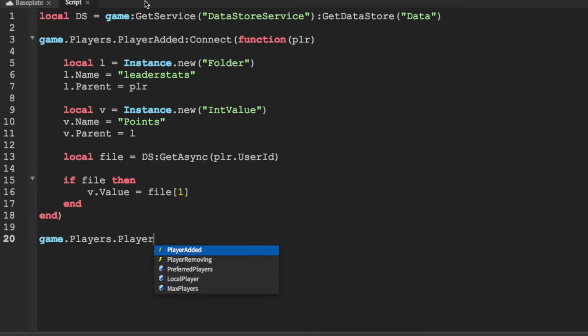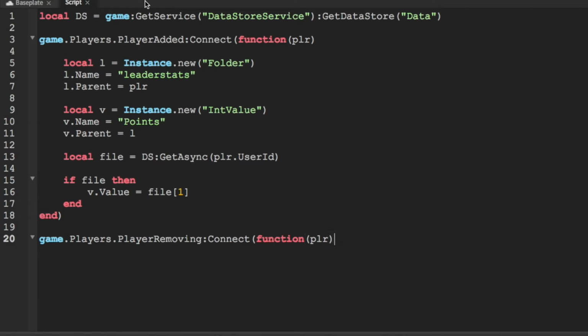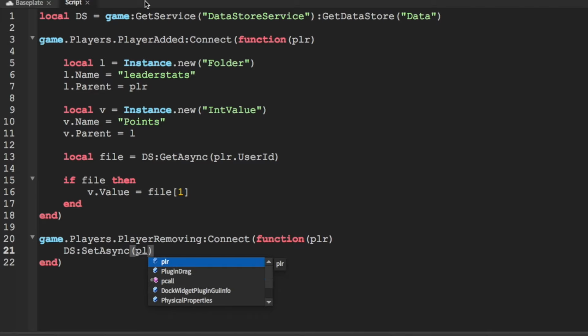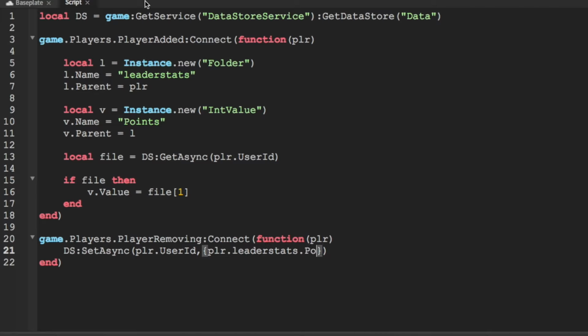We can do this by doing game.Players.PlayerRemoving:Connect(function(plr). This will run whenever a player leaves. Then we can just do ds colon and then SetAsync instead. And then we'll do our parentheses and we'll do plr.UserId because that's what we saved to. And then we can just create a table and do plr.leaderstats.points.Value, which will locate what our points value is. And now we're all set on our data managing script.